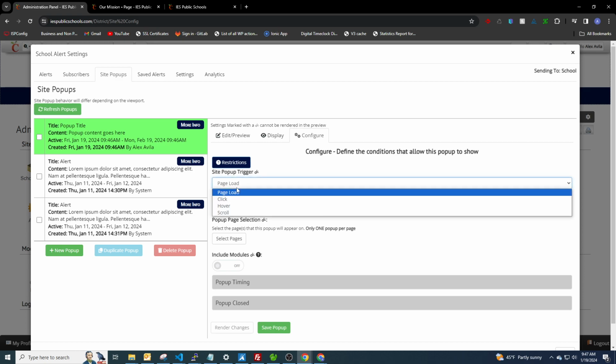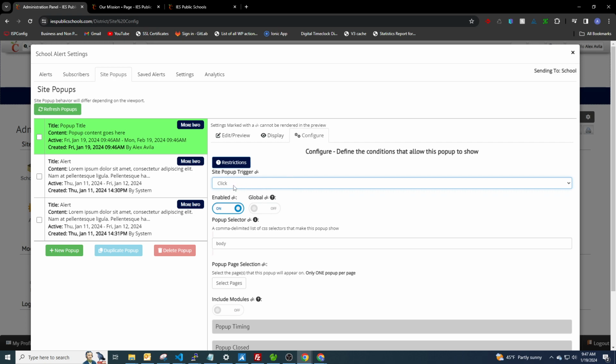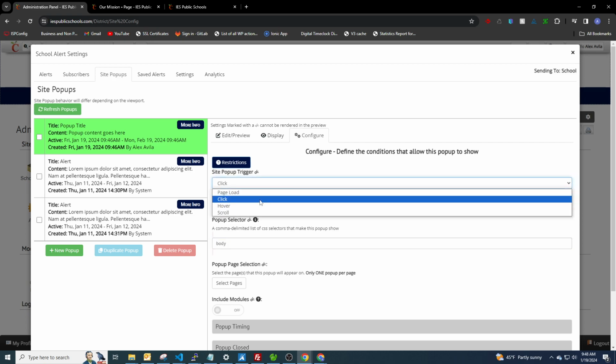So there's page load. There's also click. With click, we're able to establish that we want this pop-up to display whenever the user clicks on something. And we can define that something in this selector field here. If you're not familiar with selectors and how they work, get in touch with the tech. We can show you how they work, or you can YouTube CSS selectors, and it's all pretty easy to work with, pretty easy to understand. The tricky part is realistically getting it into your content, but we'll go over that in a little bit.